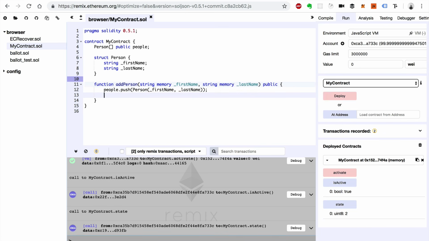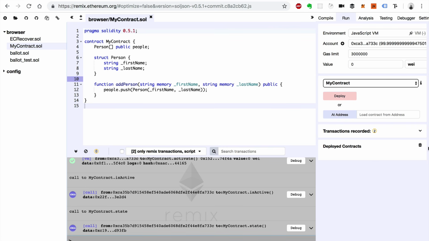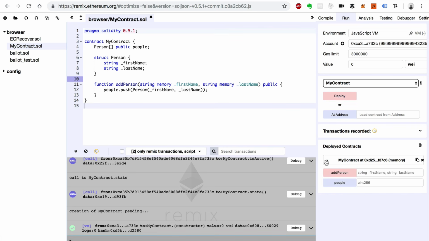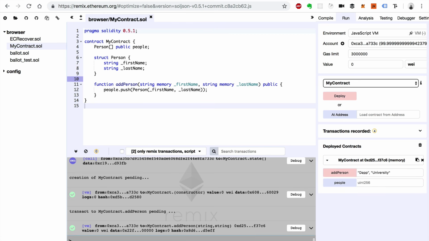And what we can do here is, well, yeah, we've added it. Let's go ahead and do it. So let's just compile this and run it. We'll deploy this. All right, so let's see what happens. So people, let's go ahead and add the person. Add person. Oops, sorry, let's do the first name. So first name will be DAP. Last name will be university. We'll add person. Okay, awesome. So that didn't give us any errors.